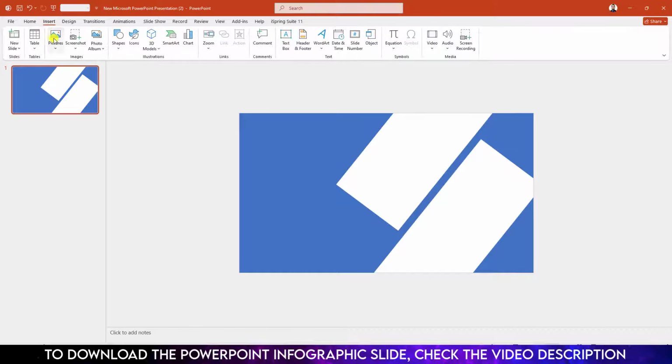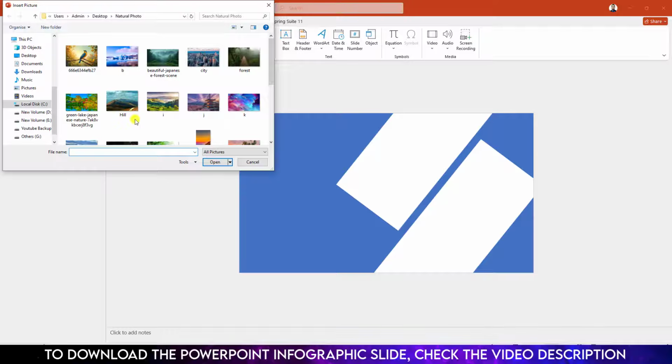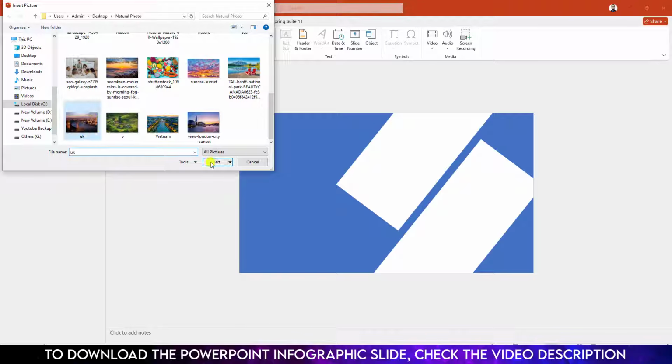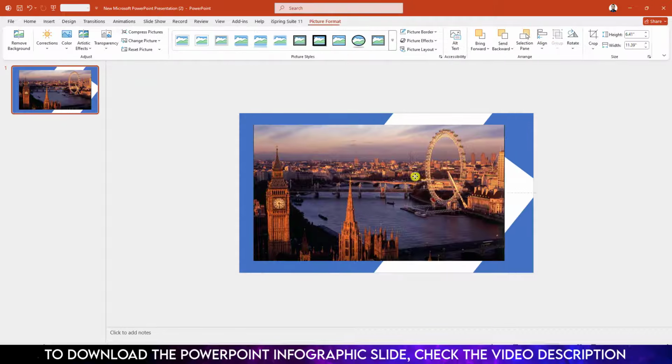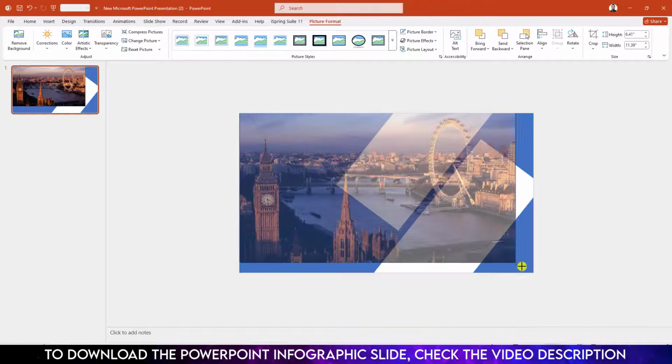Now go to Insert, go to Picture, go to this device. Let me insert a picture from my computer. Click on the picture, go to Crop, go to Aspect Ratio and make it 16:9 and click on Outside and make sure it covers the whole slide.